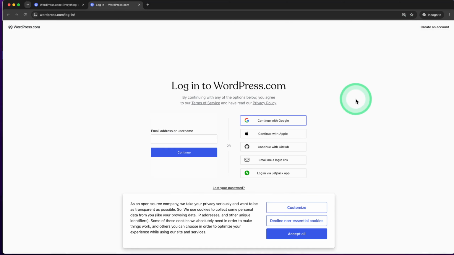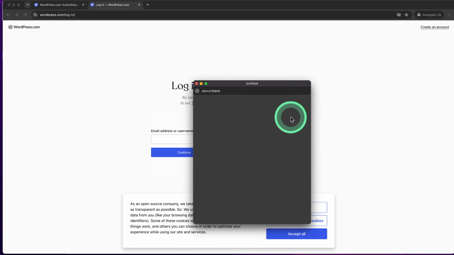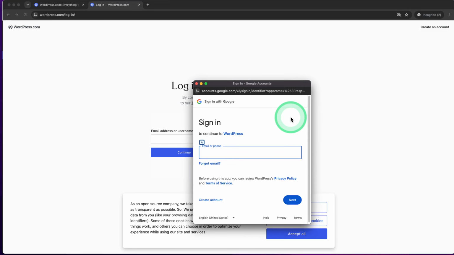On the login page, you'll see several options to access your account. For this tutorial, we recommend clicking on Continue with Google. This method is quick and secure, as it uses your Google account credentials to log you in without the need to remember additional usernames or passwords. Next, you'll need to select the Google account you'd like to use. If you're logged into multiple accounts, you'll see a list. Simply click on the one you'd like to connect with WordPress. Once selected, WordPress will authenticate your credentials and take you directly to your account dashboard.